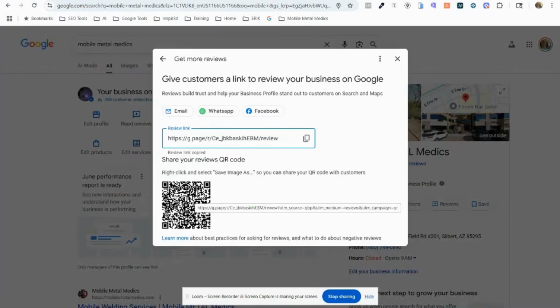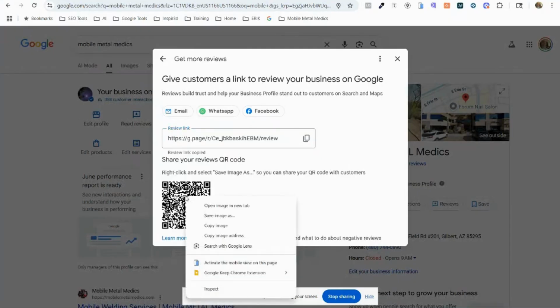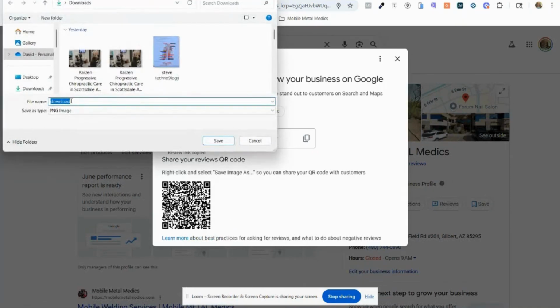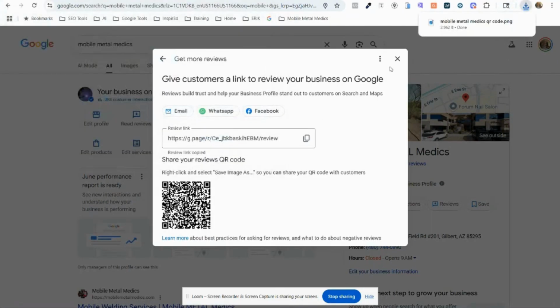Alternatively, I can go right here and right click on this, save as, and then save it, give it a name, QR code, and then click save. And I have mine being saved in my downloads. And so it's easy to go and access and grab later.